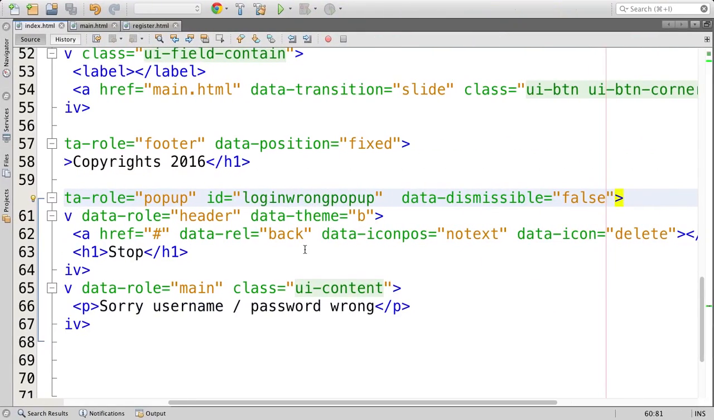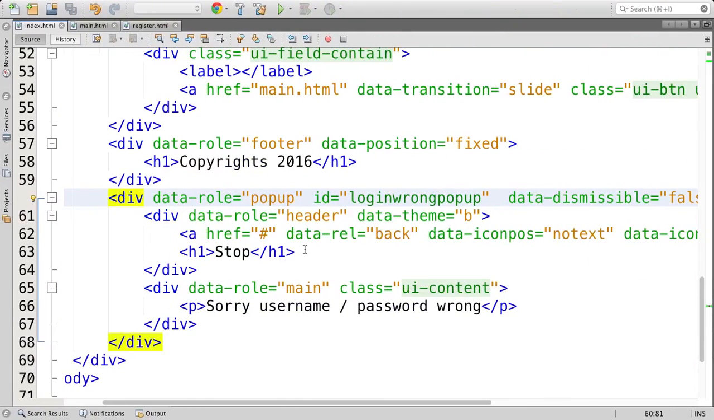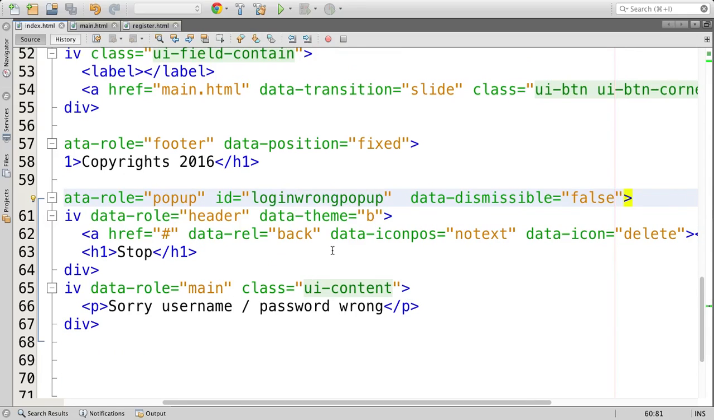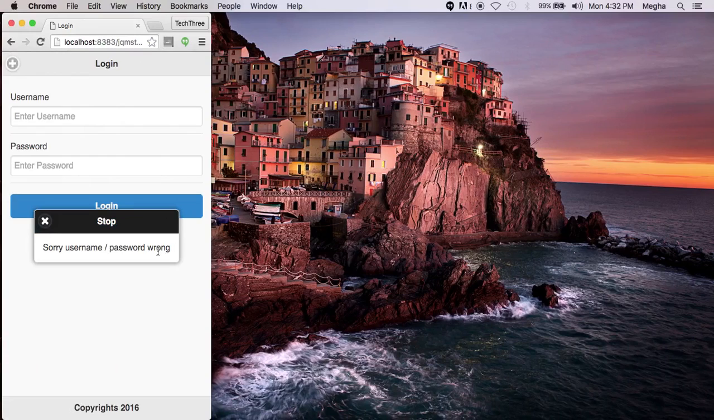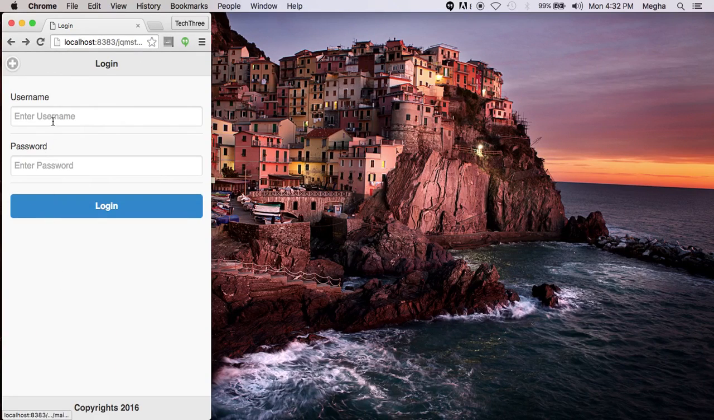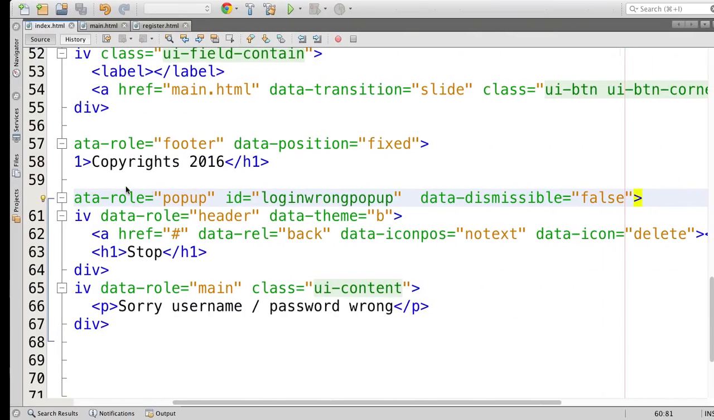So the pop-up is nothing but the same div, but having a data role set to pop-up, and it can also accommodate header, main content, and footer according to your requirement, provided only condition you don't put a fixed data position, because if you put the fixed data position, that heading will come on the top, which is not something we expect on the pop-up. So in this case, we have slightly customized and put a cross, and to dismiss the pop-up, the user has to click on it.